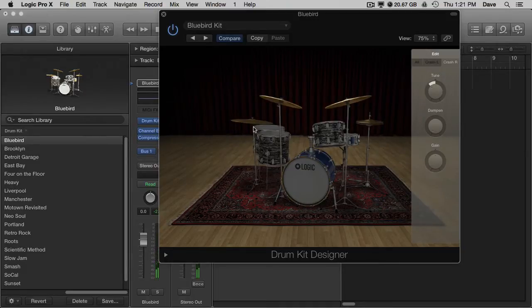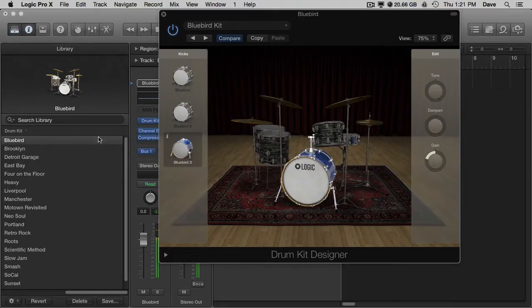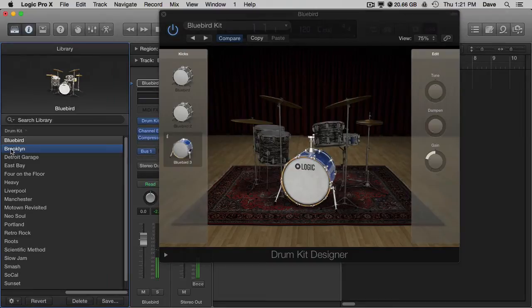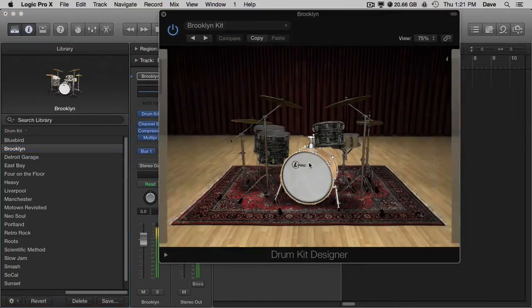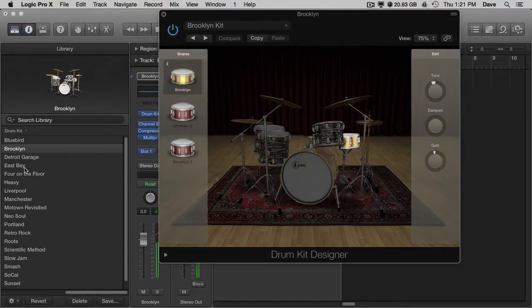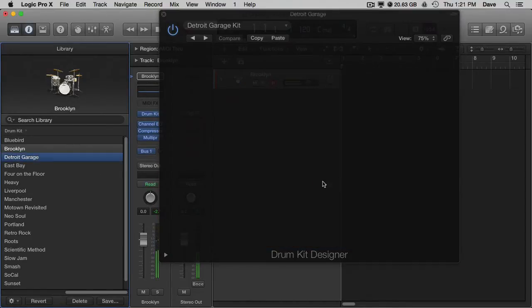Let's say the ride cymbal. The ride cymbal's a little too ringy. Let's dampen it a little bit. It makes it a little bit drier. And they have presets that you can load. This is the Bluebird kit. You can load in another kit called the Brooklyn kit, which has different toms. There's a Detroit garage kit.